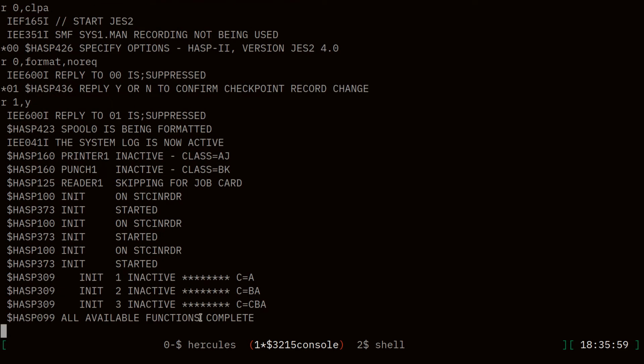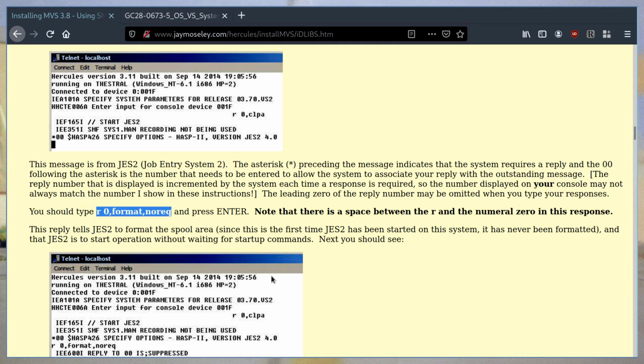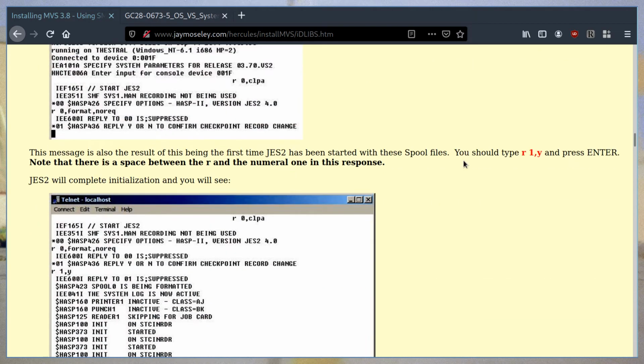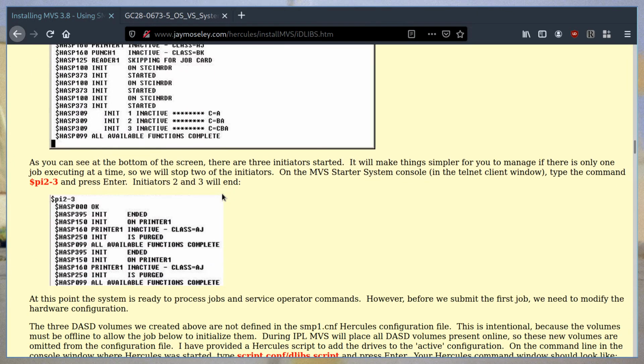Okay, all available functions complete. So we are now booted into a working starter system. This is the MVS 3.7 starter system distributed by IBM. And we have JES2 up and running. You can see we have some initiators that are active, and we have some job classes set up. But let's go back to the instructions. You can see it did tell us to reply yes to that checkpoint question, and we've completed initialization.